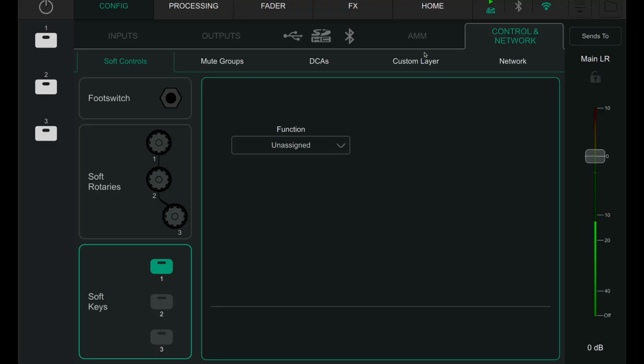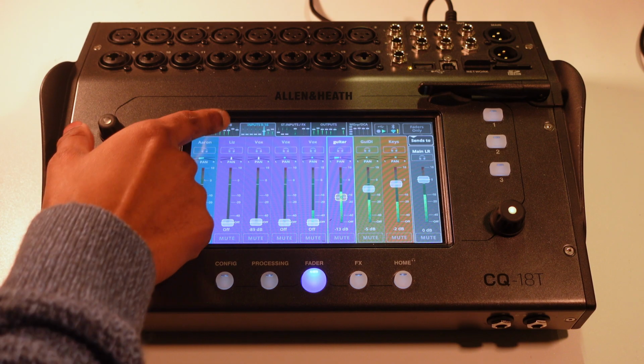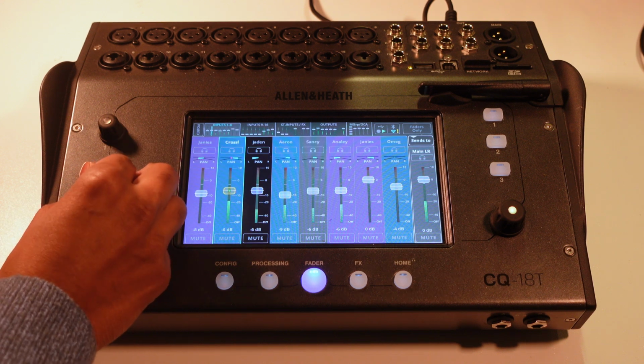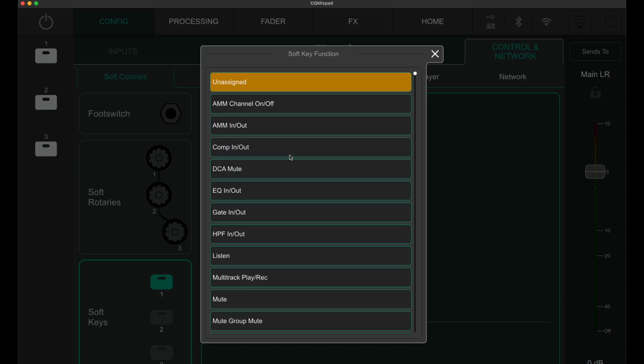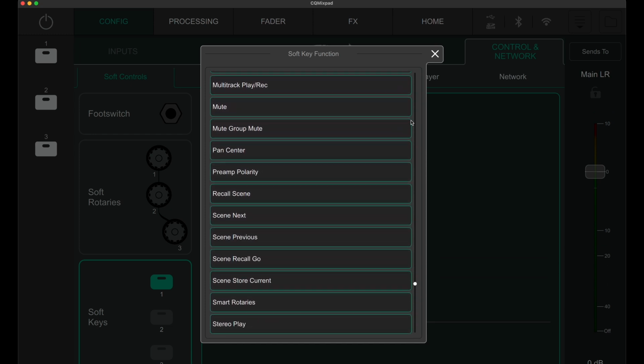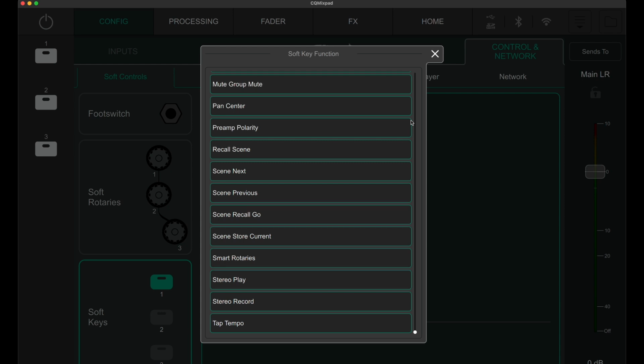Soft keys. There are 3 soft keys on this mixer that can be configured greatly. I have assigned mine to a panic mute and multi-track record and stop. They can also be set to a tap tempo for the delay effect, scene next, and other functions. These come in handy all the time, and having a physical button to press feels really good.